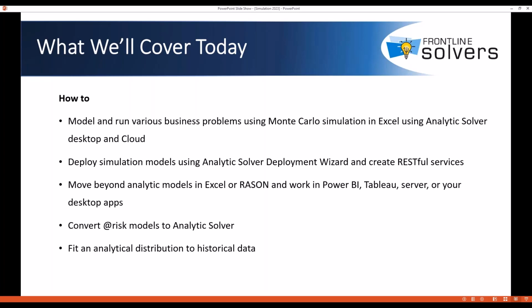If your model is at risk, which is limited to only Excel for Windows, it is time to consider taking advantage of Analytic Solver and its capabilities. This power is only one click away. Together, we will convert an at-risk model to Analytic Solver and access all its possibilities within and beyond Excel.